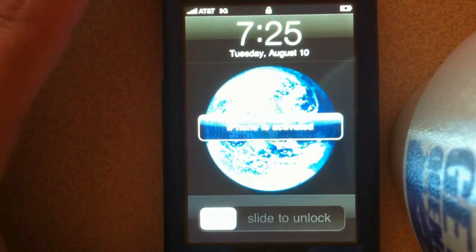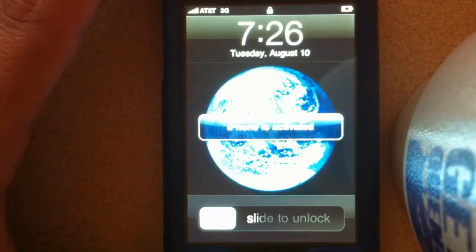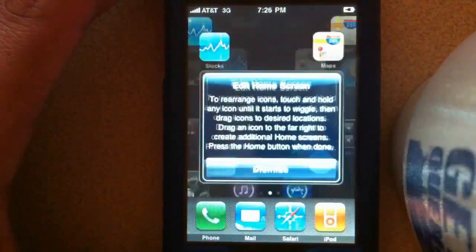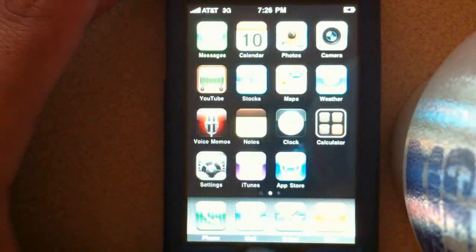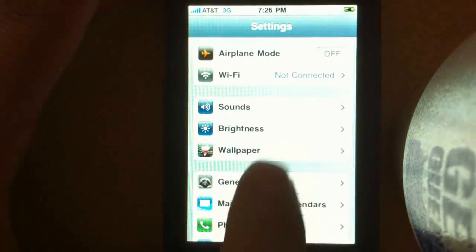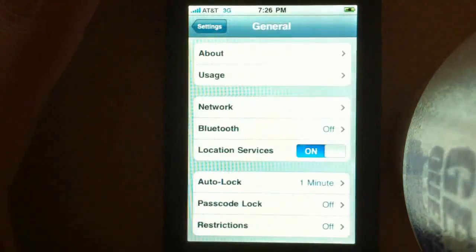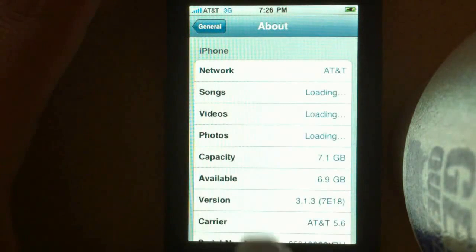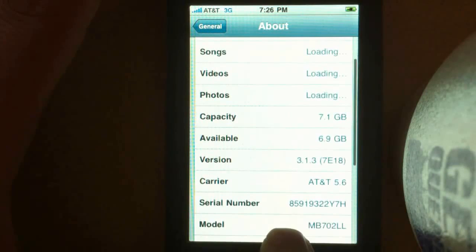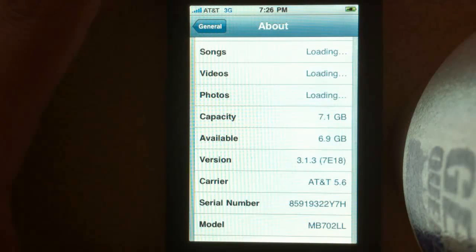And there you go. The iPhone is no longer stuck in recovery mode after the 1015 error. I'll go into settings. I will go into general, about, and there you go. Back down at 3.1.3.